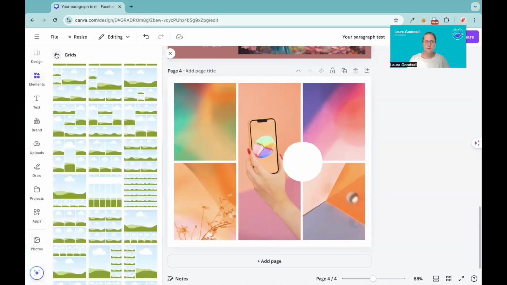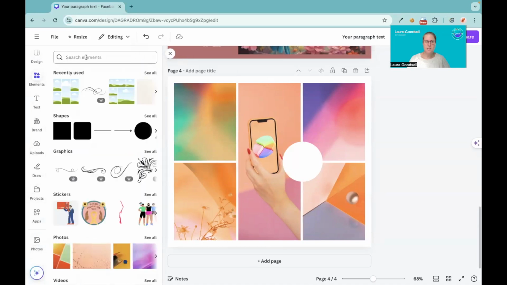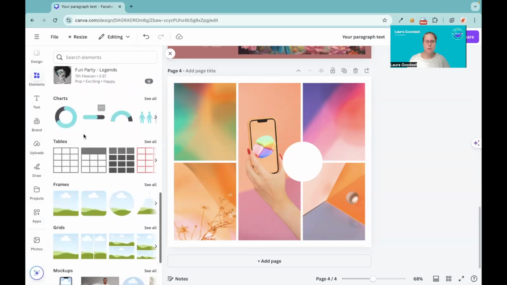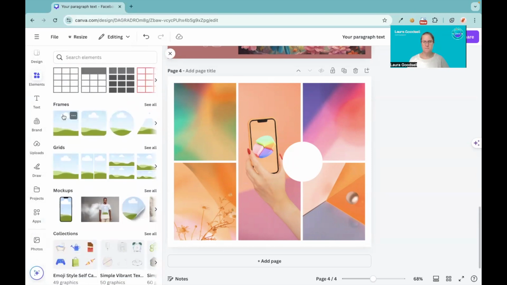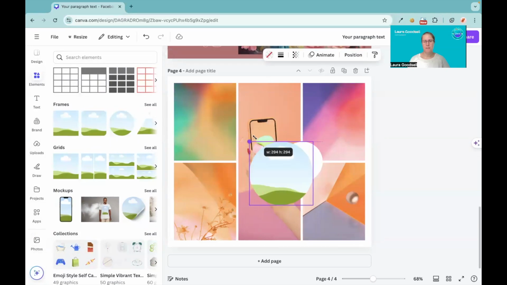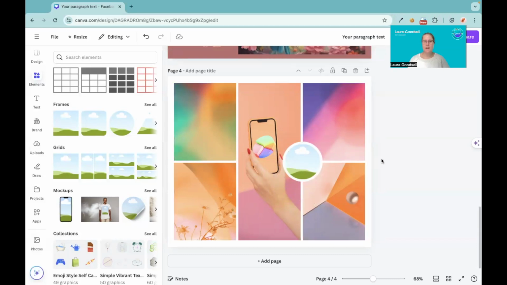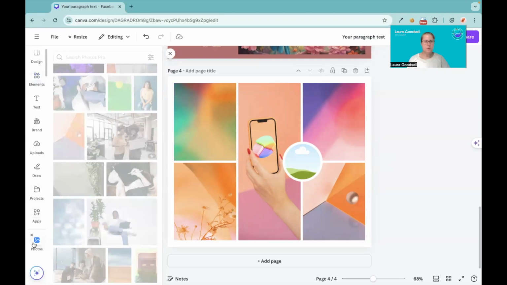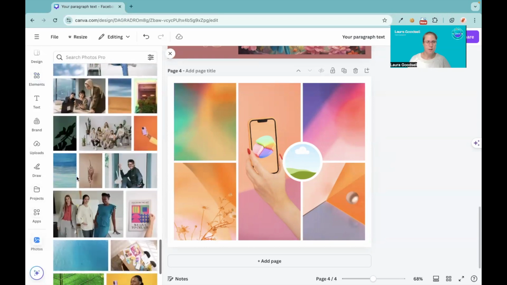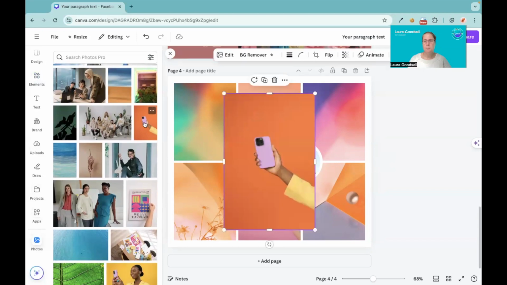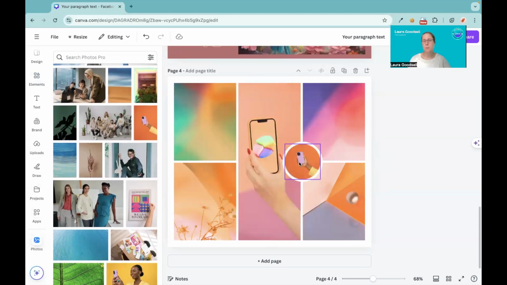Back over to elements. We need to clear our grids. If you scroll down, you'll come across frames. I love frames as well. I'm going to click the circle one. Reduce the size. I want it smaller than the white circle, and I've layered it on top. Now we can go back to our photos and we can find a photo that matches that you want to add in. It could be your main brand photo, for example.